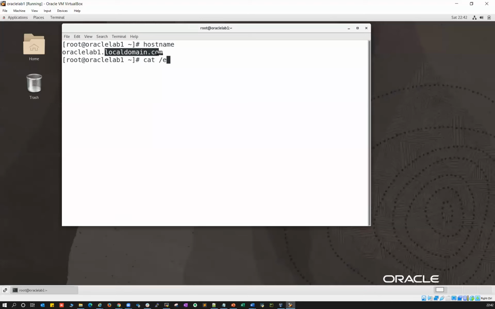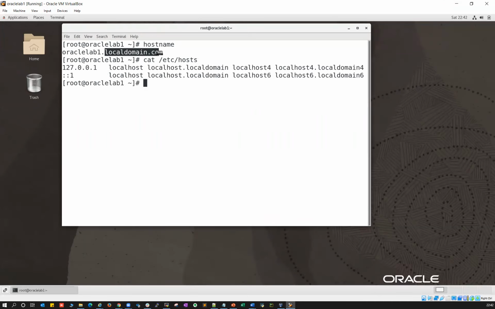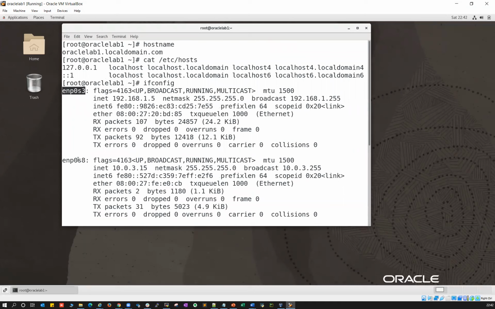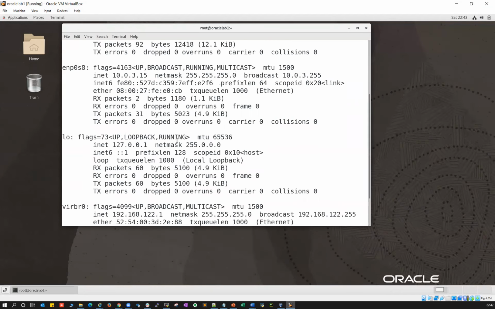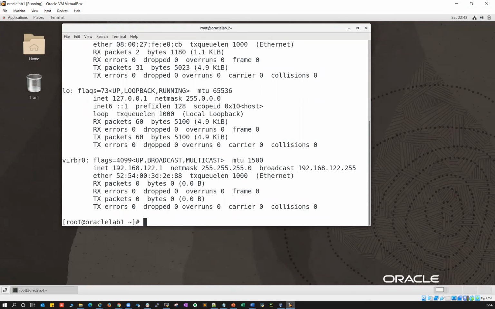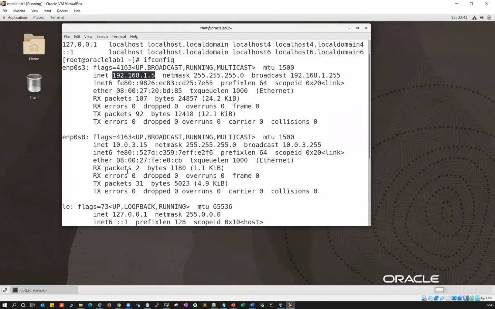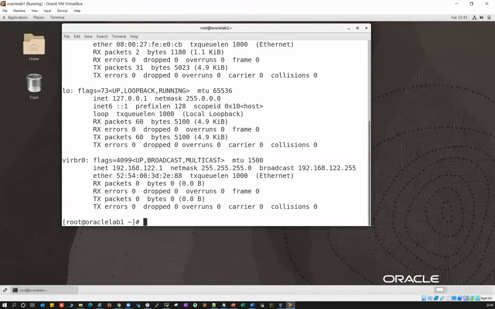lab1.localdomain.com. If I do cat /etc/hosts, I don't have that entry here, so I'm going to add that entry. I do ifconfig. I see VirtualBox1, VirtualBox2. Okay, I have two interfaces here. So what I'm going to do is just add this entry. Anyway, we can add it later also. We have two interfaces here. If needed, you can have one more interface. I'll just keep it as it is right now. I'm not going to touch anything here.